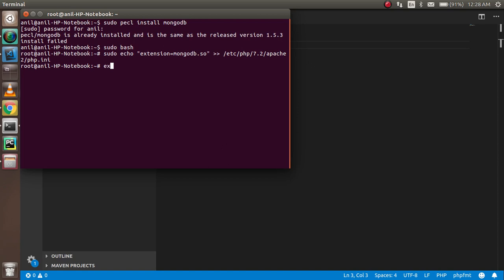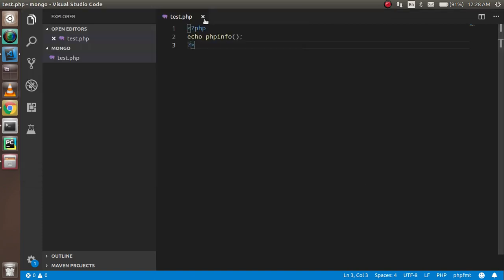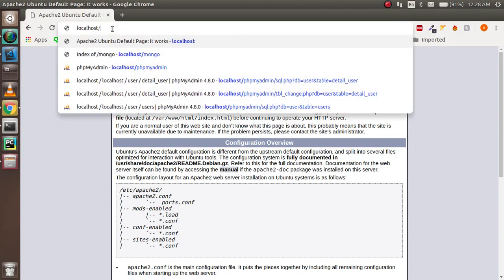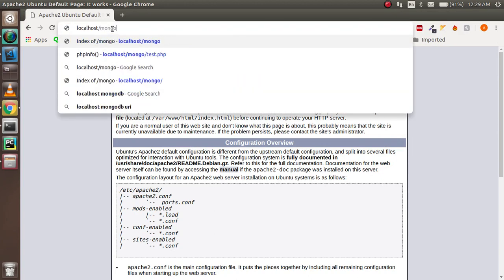After that, you can exit if you want, and simply restart your Apache. I'm just going to write here service apache2 restart. It's already restarted. Now just try to run this one. It is placed inside the HTML folder, where you can see the mongo folder and the test file. So we can just use localhost/mongo and the test file.